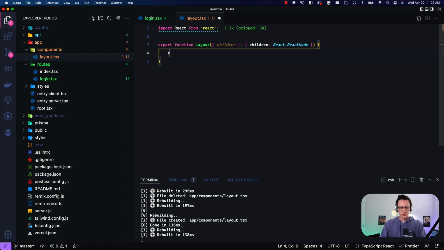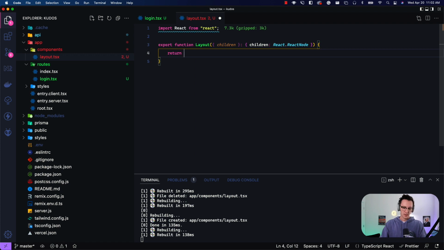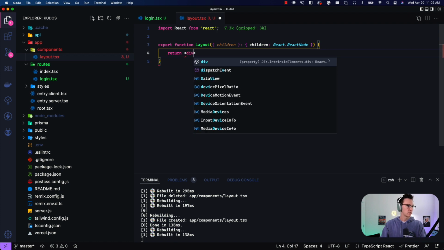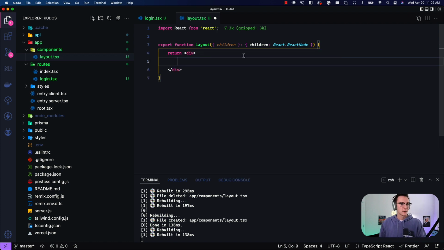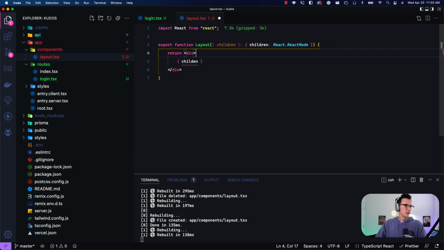And this component's just going to be pretty simple. It's going to return a div. And that div is going to render whichever children it was given inside of it.